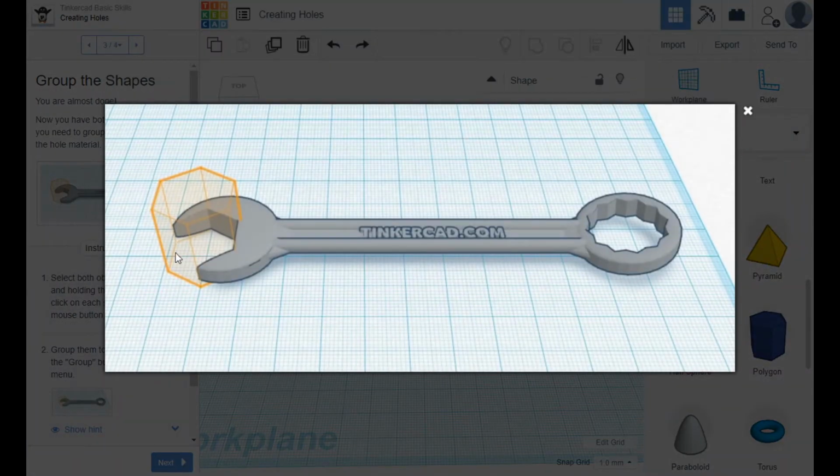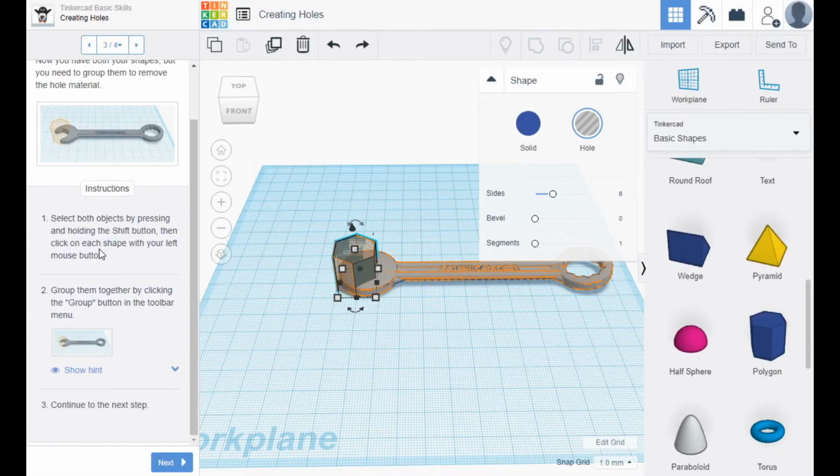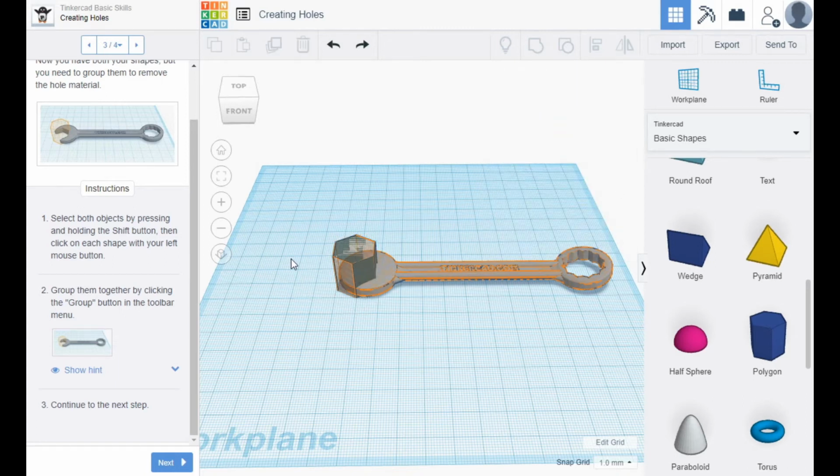Right? This is what we're going for. So we're going to select both shapes by pressing and holding the shift button. Now I already have the polygon selected. I'm going to deselect it just by clicking off on the work plane. By holding the shift button, then click on each shape with your left mouse button.